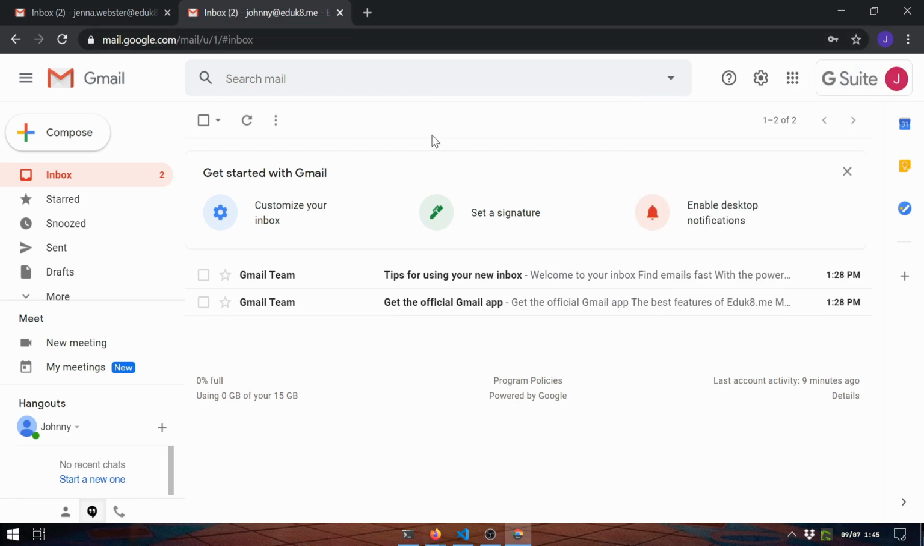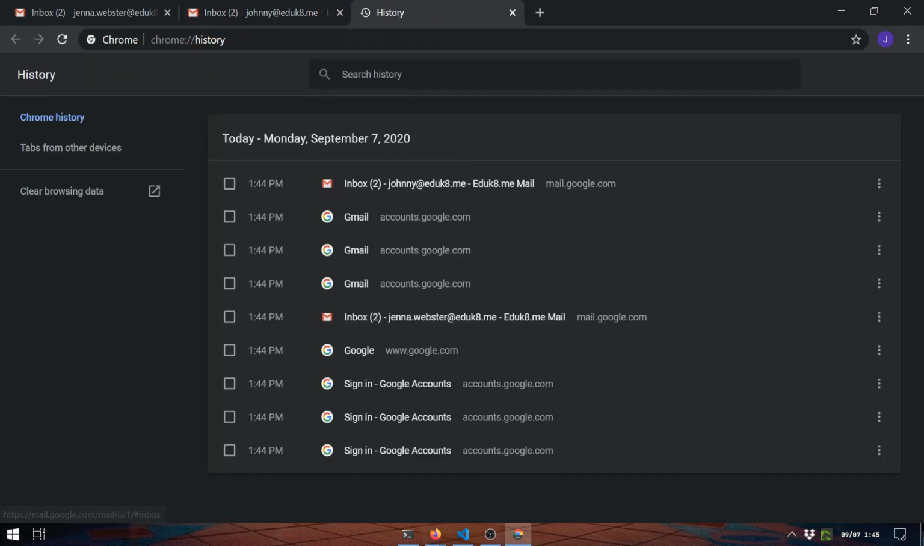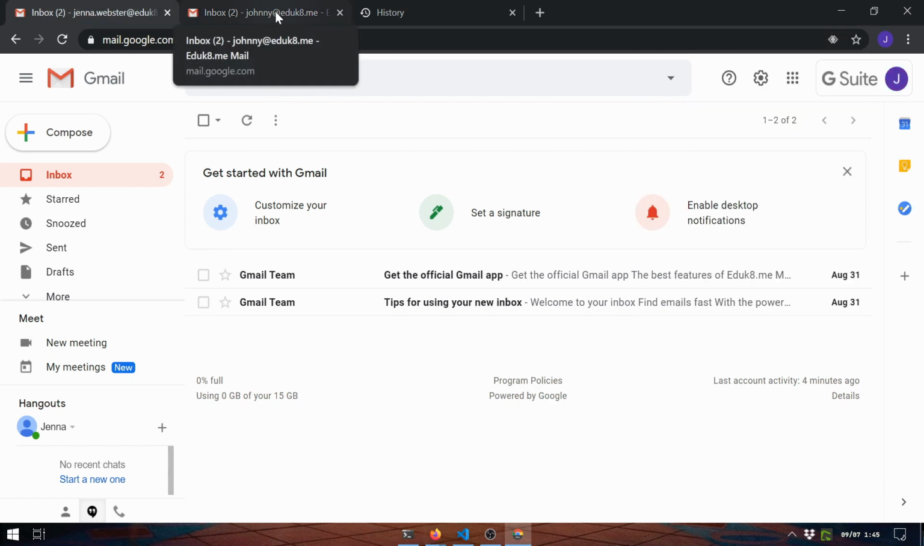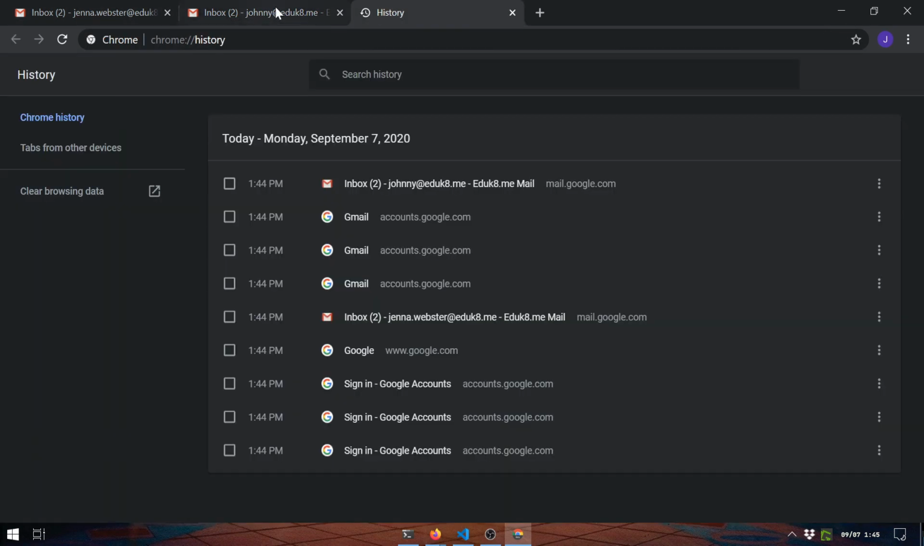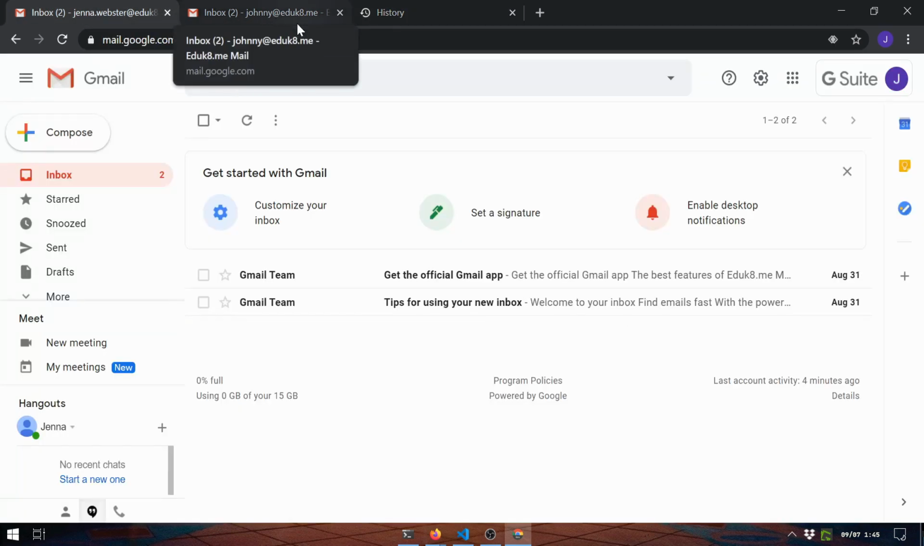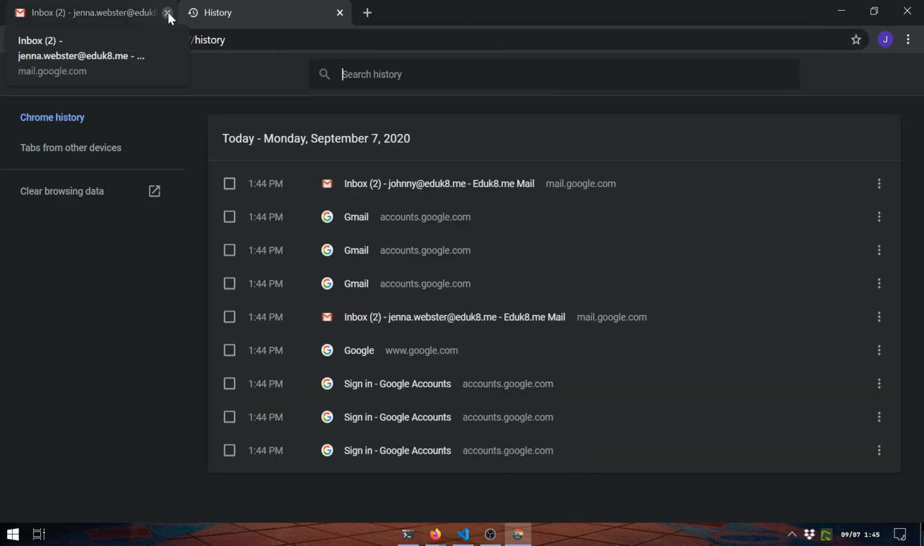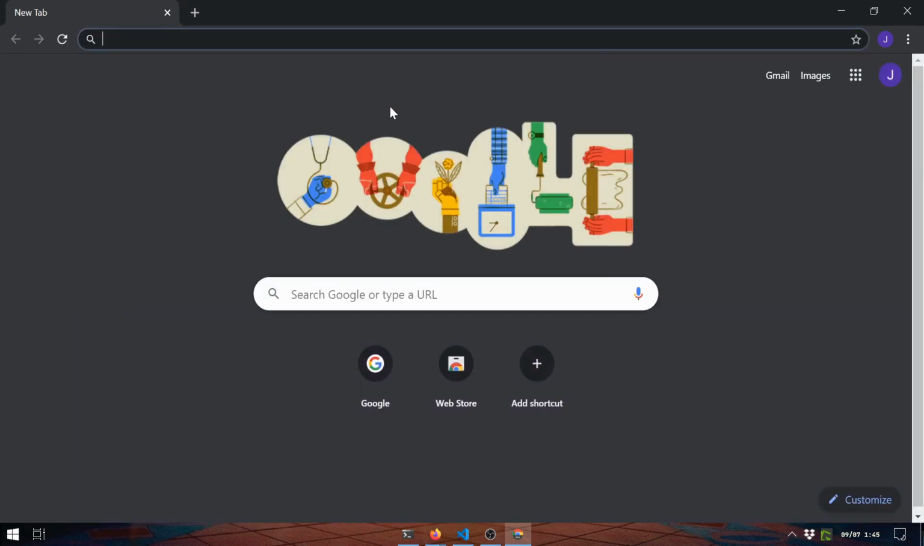The problem is everything that Johnny does shows up for Miss Webster's Google account, and everything that she does shows up for Johnny's Google account. Things like history, things like passwords, all of that gets confabulated together, and it could be a pretty big mess, especially if you're using a personal account and a school account and you want to keep those as separate as possible. Well, how we can do that is by creating profiles in Google Chrome.